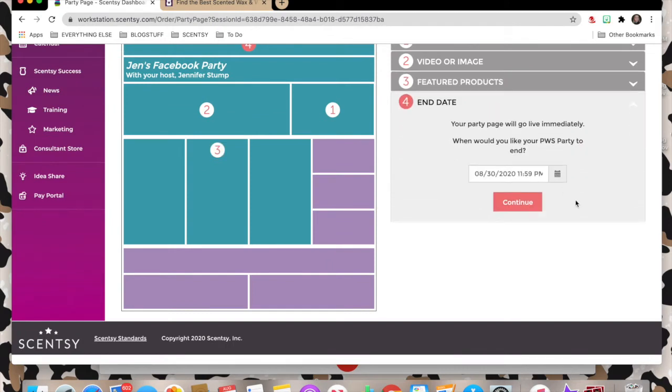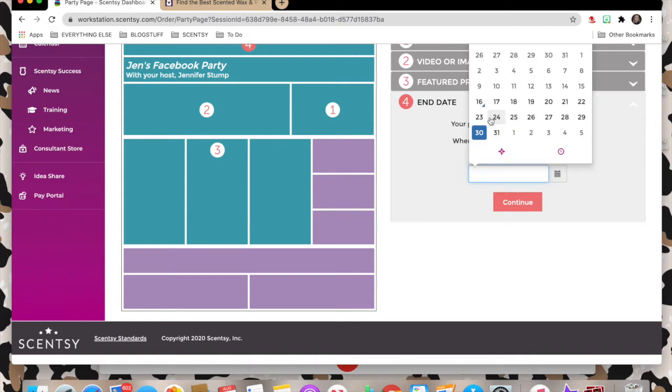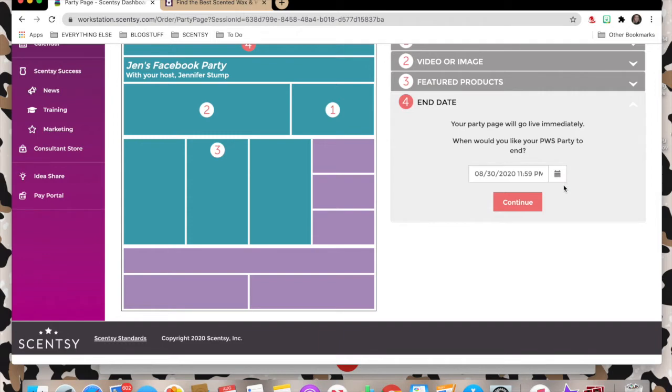Then, this is when you want to think about how this is going to work out for your host. How long do you want to keep the party open for? Usually people like to do 2 weeks. If you give them too long, it doesn't give them a crunch time to be like, oh, I got to move my butt. Let me get to it. So usually I do 2 weeks.